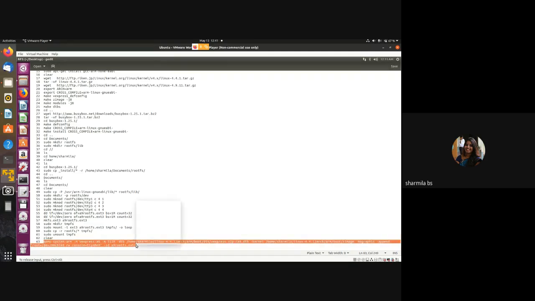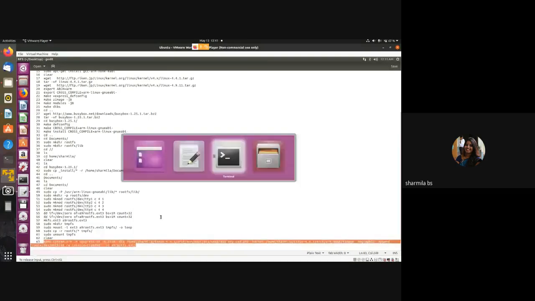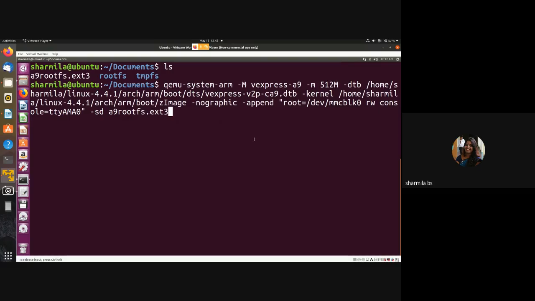The last command, I'll just take copy. Okay, I'll pause it here. So here I have taken the QEMU system with a machine and with a memory of 512 and -dtb.